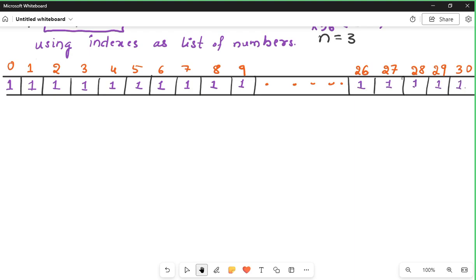So what is this 1? This 1 indicates the number is present in the list. Now how do I remove that number from the list? I will make the element 0. If the element is 0, then the number is removed from the list. So if the array element is 1, it is present in the list. If the array element is 0, then it is removed from the list.